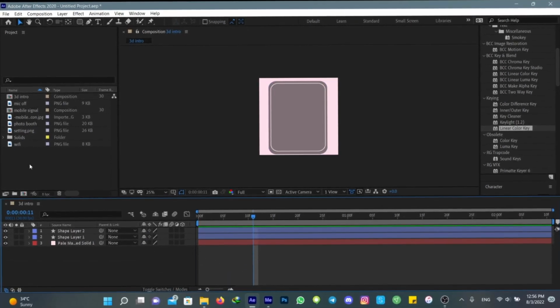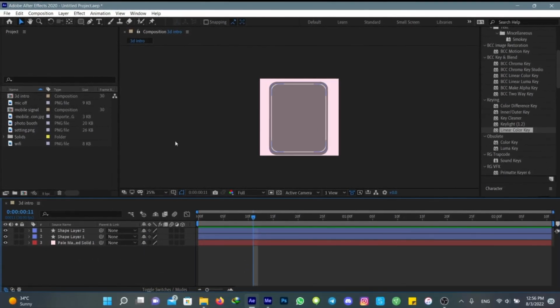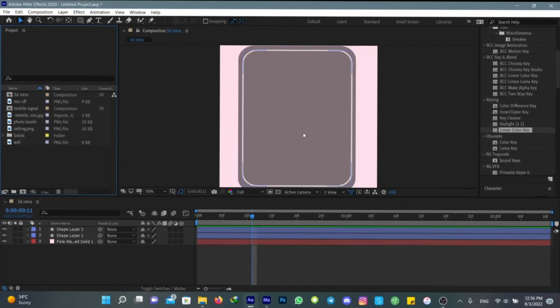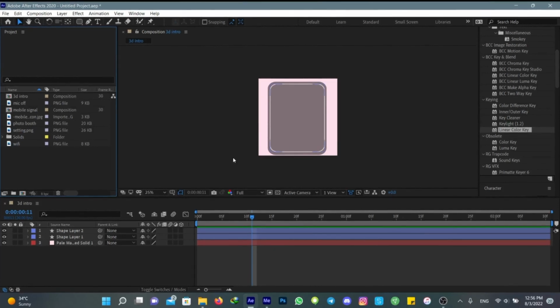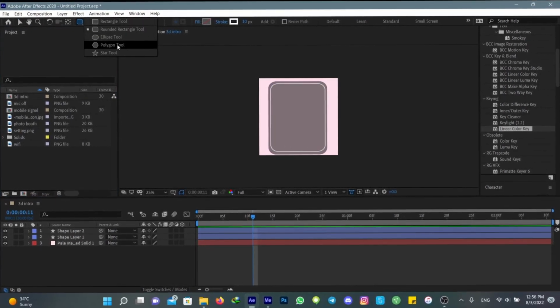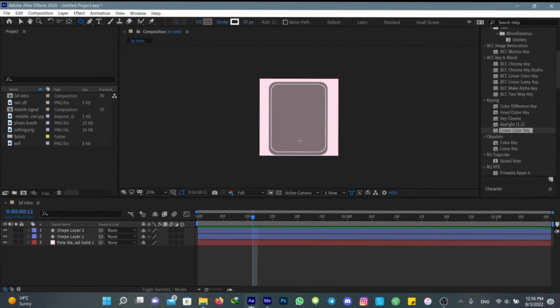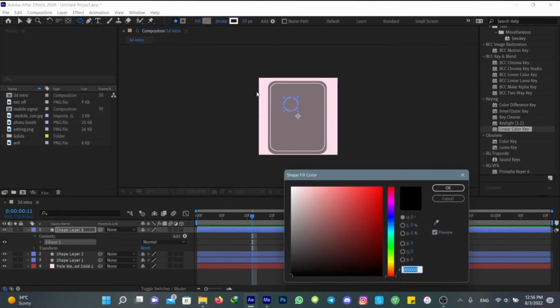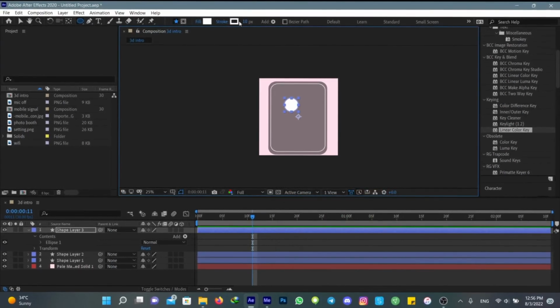Alright, this is good. The next thing you gotta do is to make the settings for it. So what I'm going to do is to use another rectangle tool and change it to ellipse tool and just draw a circle. Alright, that is good.